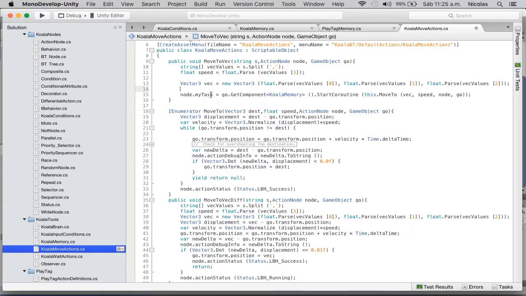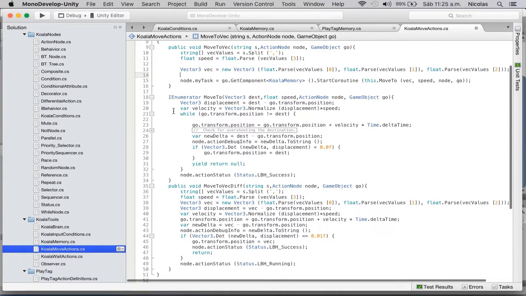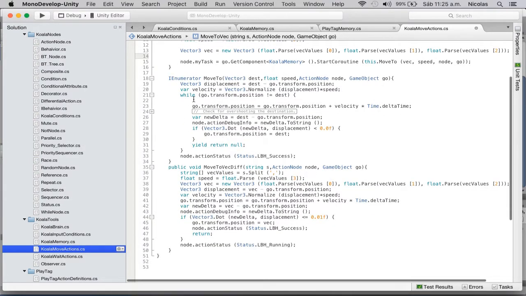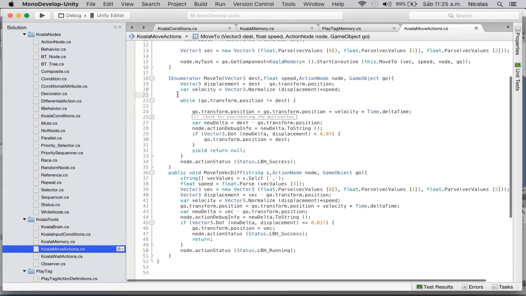So now the node invoking the event has a running task, a coroutine attached to it, and it knows about its status. This is very important because if we want to later stop the coroutine that the node produced by invoking the event, we need to know which coroutine the node is running. Now the coroutine itself is a standard moving coroutine, and it has this while loop that checks whether the game object is where it's targeted to be.